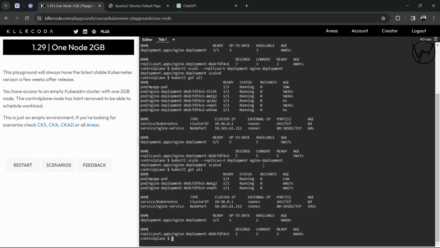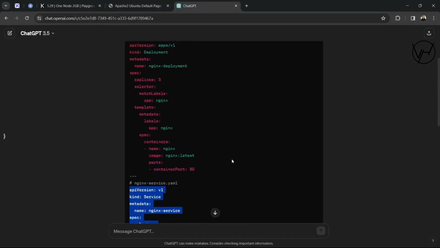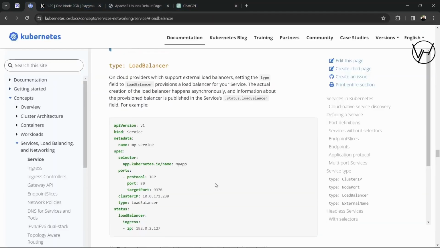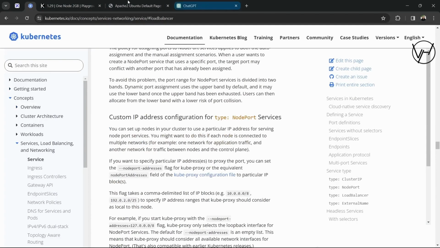So I think that's all you need to know about Kubernetes when you're just learning about it for the first time. If you are still confused, you can just search up on ChatGPT. You can ask ChatGPT, or you can search in the Kubernetes documentation and everything, right?